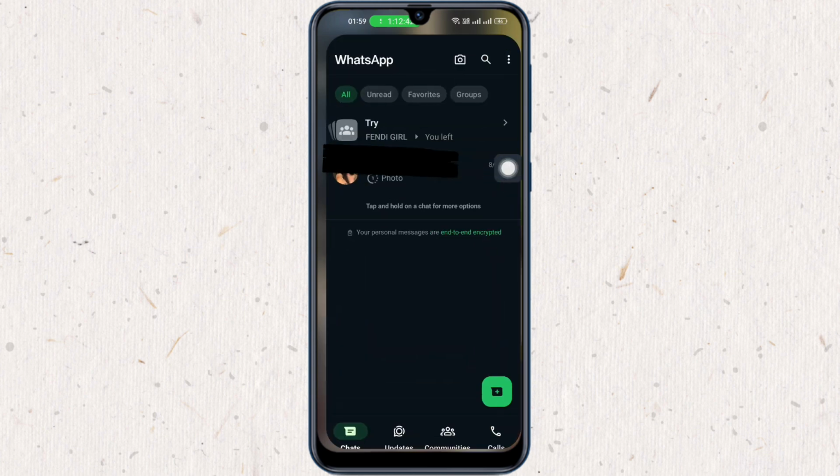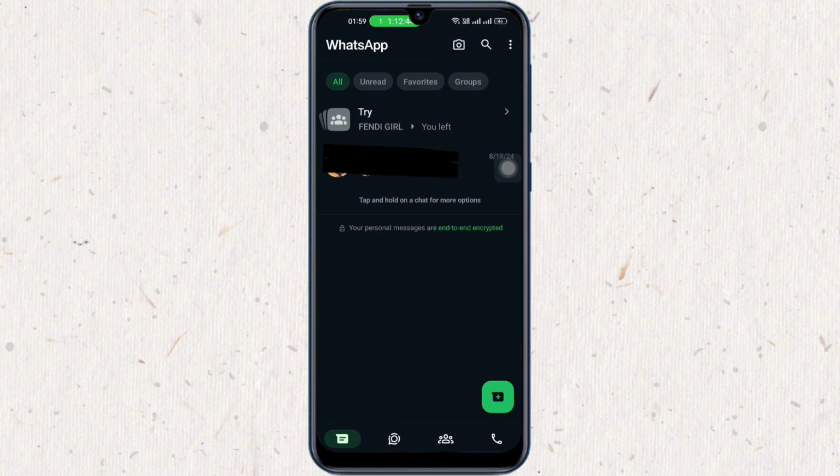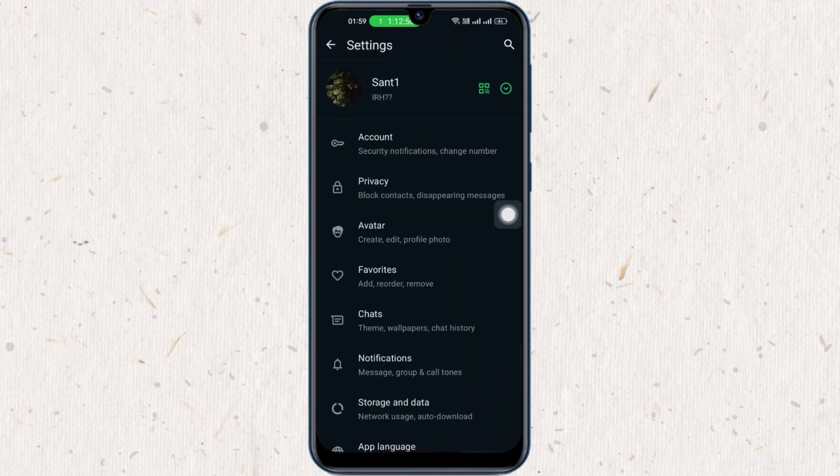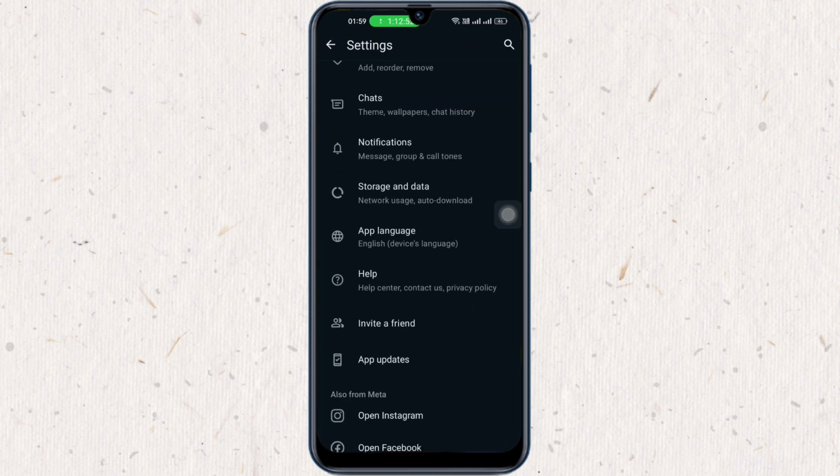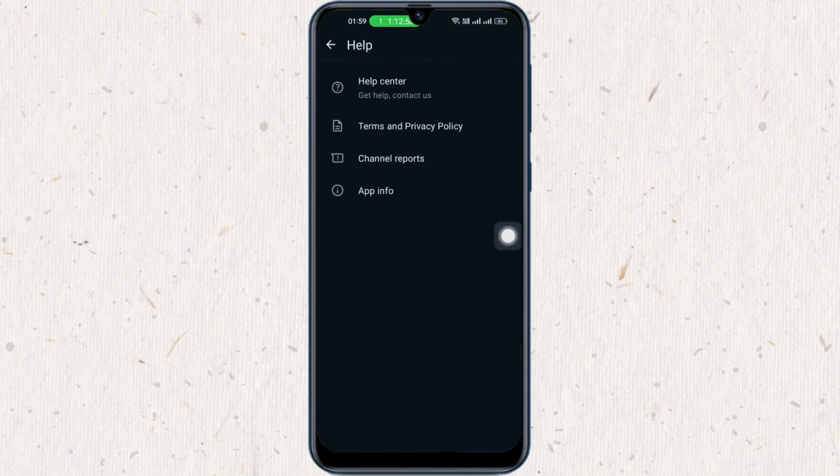First thing you have to do is open your WhatsApp application, then tap on the three dots at the top right corner, then tap on settings. Once you're here, scroll down and go to help. Just tap on that. After that, tap on help center.